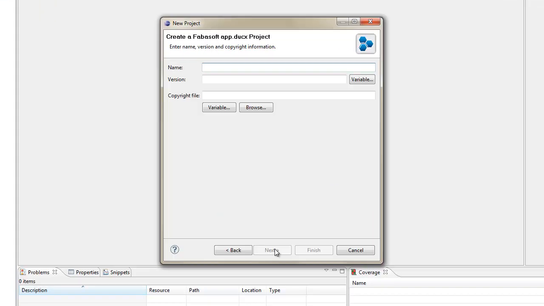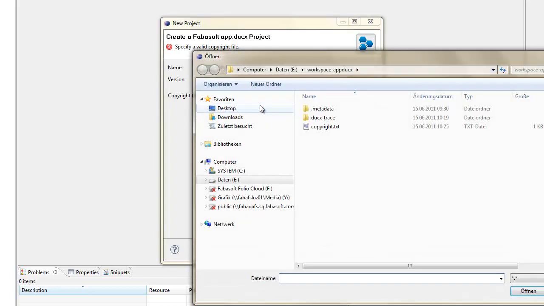This wizard page allows me to select the name for my software component. You can use any character here, including whitespace and special characters. So I'll take Fabasoft app.ducx sample as the name and type any number as a version. Under copyright file, app.ducx wants me to select a text file that is being used as the copyright for my software component later on. Here I'll browse to my workspace folder and select the copyright file that I prepared before.